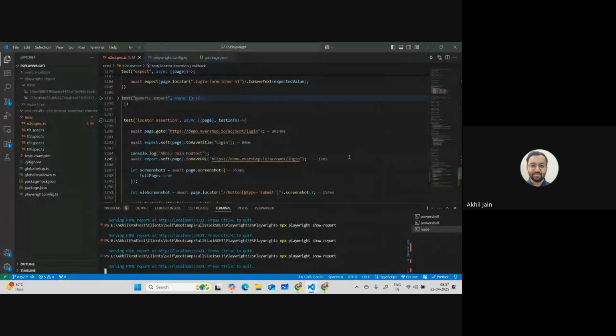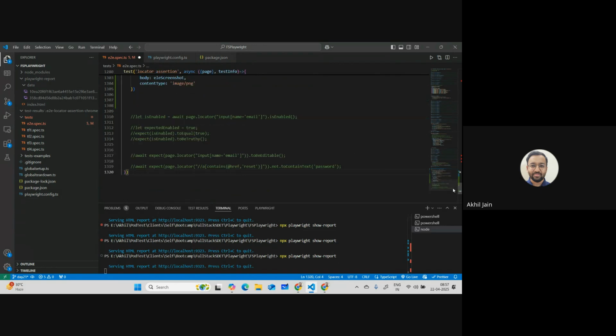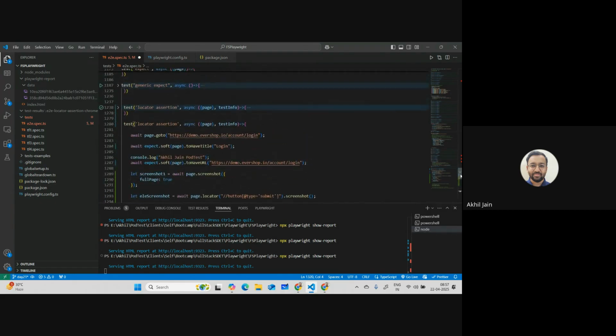Let us do one more thing. Let us see how the report will look if you have executed multiple test cases. So what I'll do is, let me just copy paste this code, generate it here, and I will take a screenshot of locator assertion. Let me write here screen 1, screen 2, and screen 1.